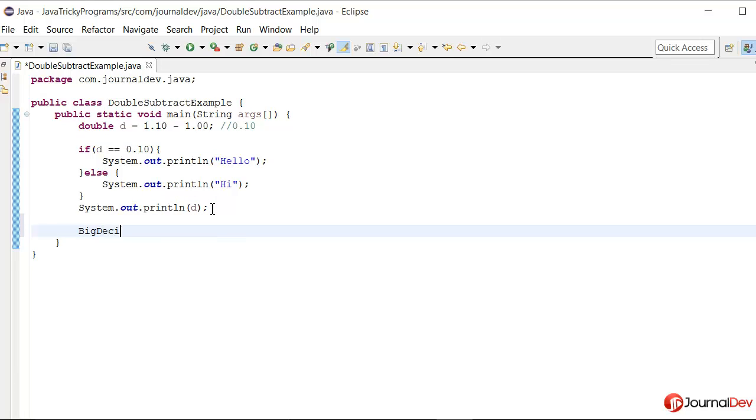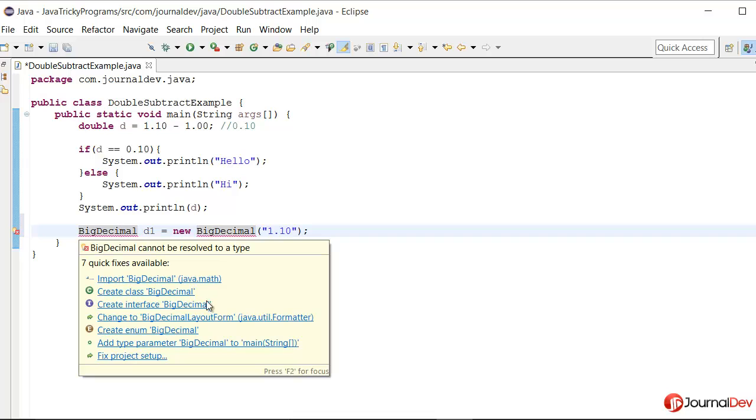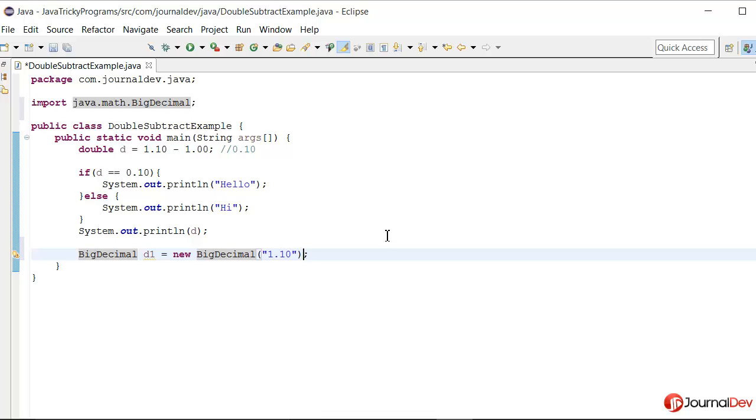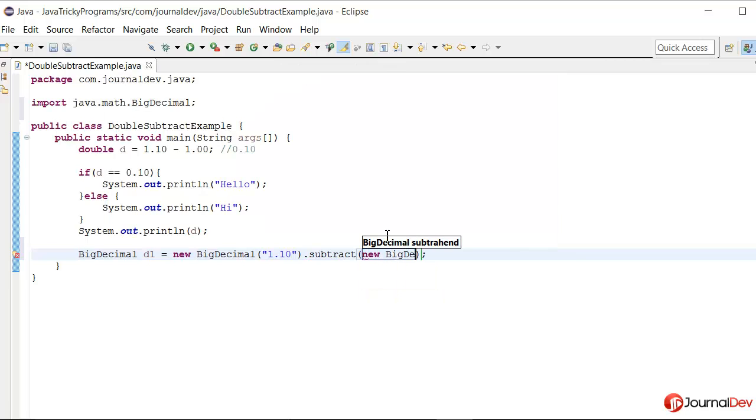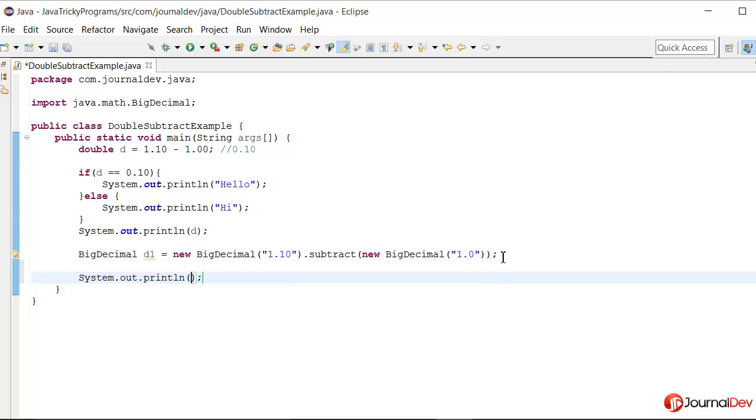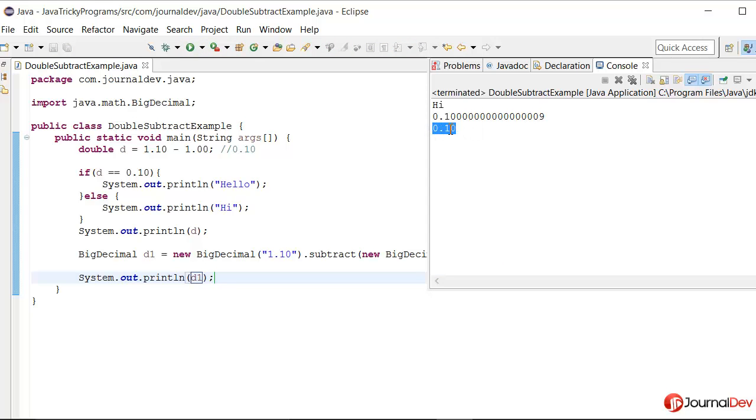If I say BigDecimal d is equal to, let's just rename it to d1, new BigDecimal 1.10, and then I'll have to import it. Now if I have to subtract it, I can say dot subtract new BigDecimal and the value is 1.0. Now if I print this, what is the value of d1, let's see what it prints. So here we are getting the exact value 0.10.